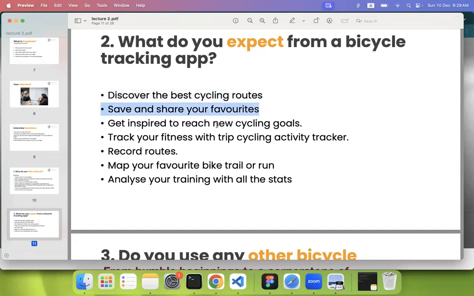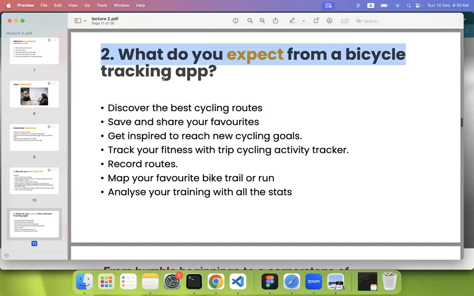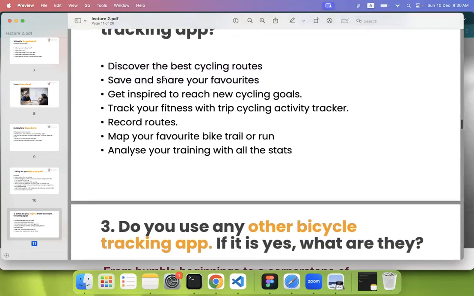Get inspired to reach new cycling goals. Track your fitness with trips like record routes. Map your favorite bike trail or run. Analyze your training with all the steps. So those are some things that users will expect from a new bicycle tracking application.